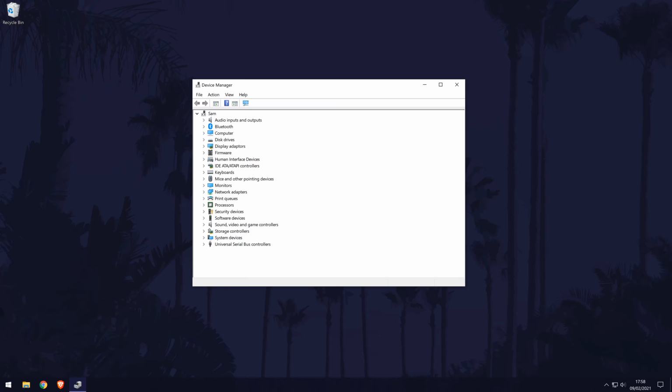When the device manager opens, look for the section called mice and other pointing devices and double click on it to expand it. In here, look for the mouse you want to update the drivers for. If you don't see it on the list, make sure it is connected and working on your PC.